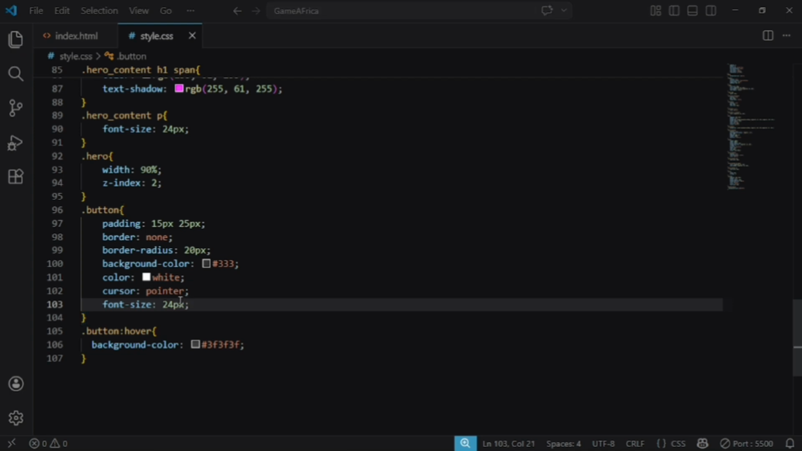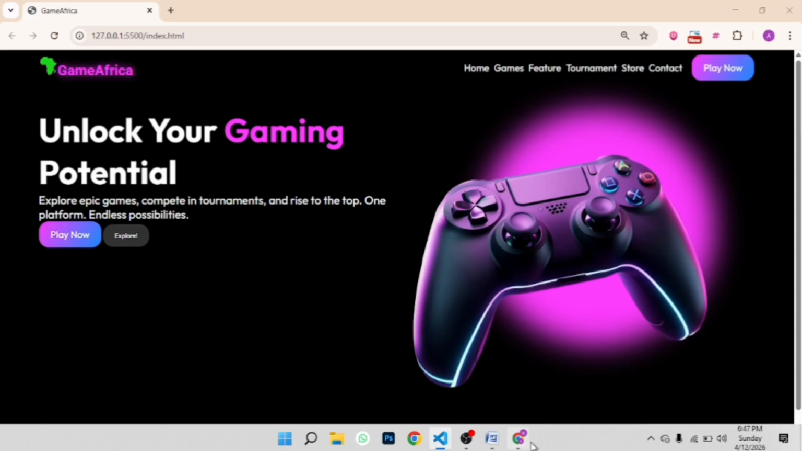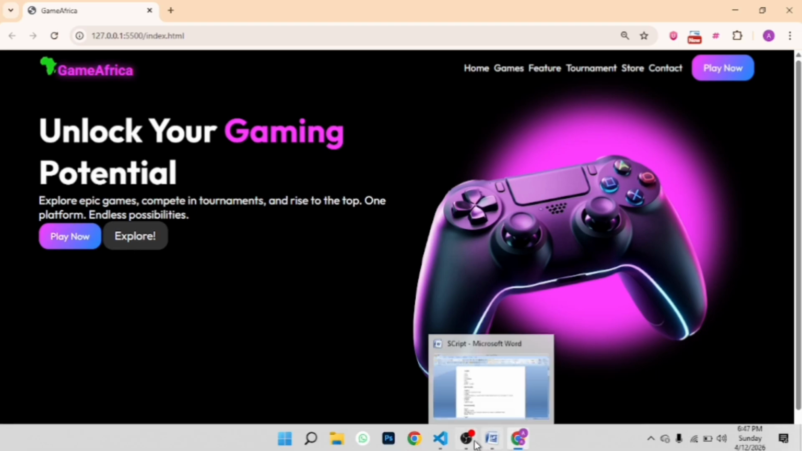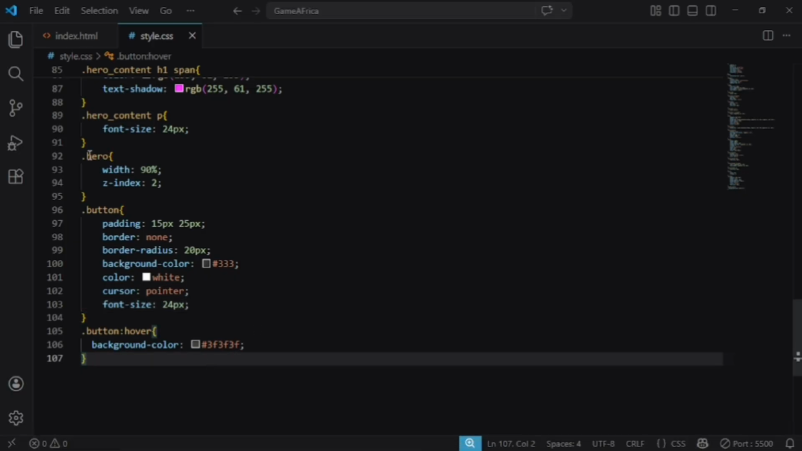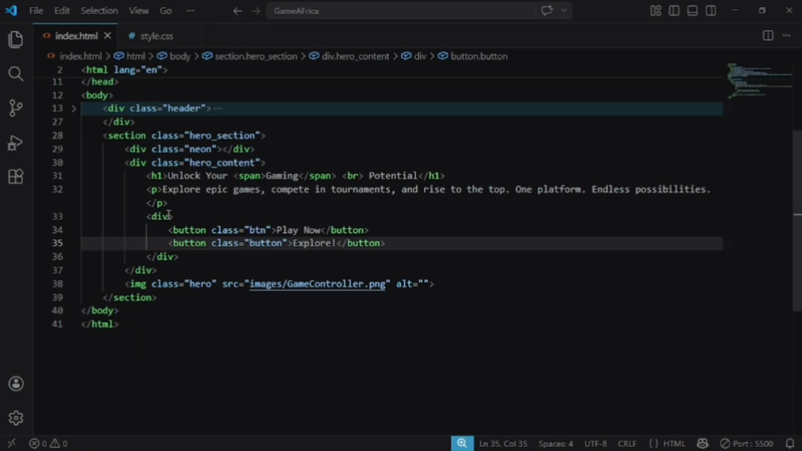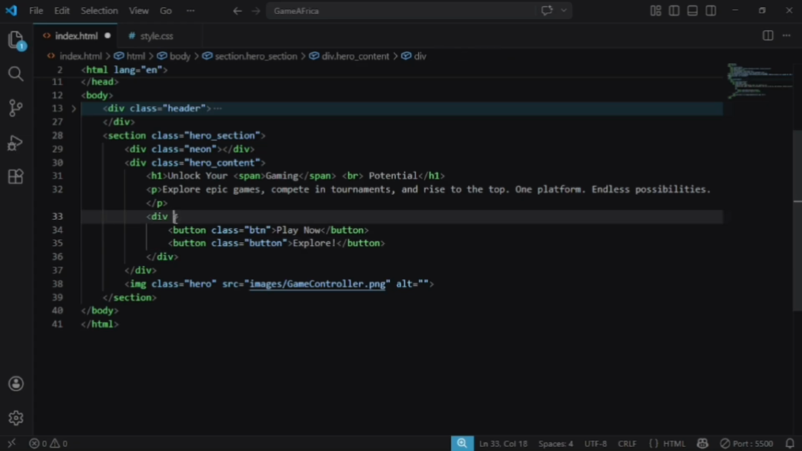So let's come back to the page. Let's add some gap in between the text and this button. Let's do the class button container. So let's copy it and style it.